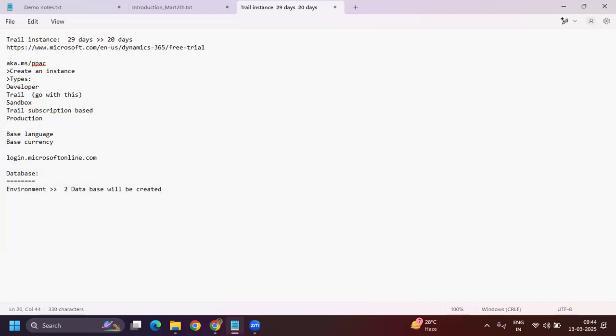So the interviewer may ask, once I create an instance, what do you know about the database? How is Microsoft maintaining it? The answer is that two DBs will be created in the backend. You may ask, for every application or solution, one database should be sufficient, so why two databases? Why is Microsoft creating two databases here? To make you understand.